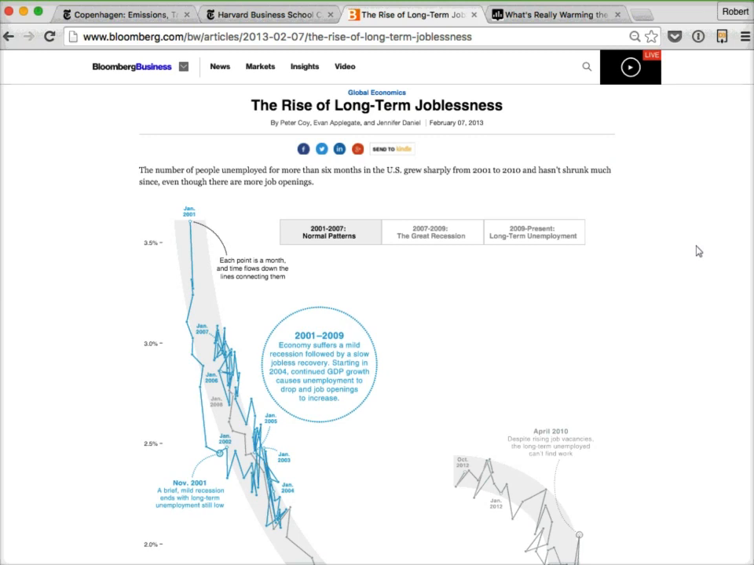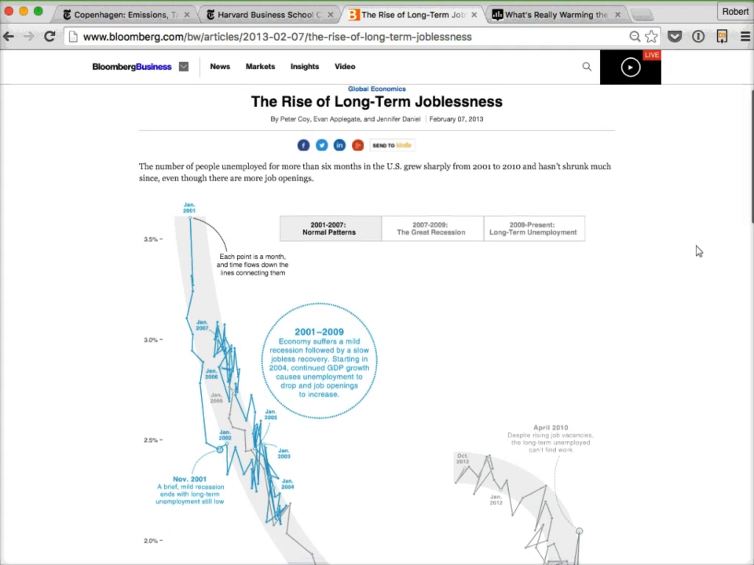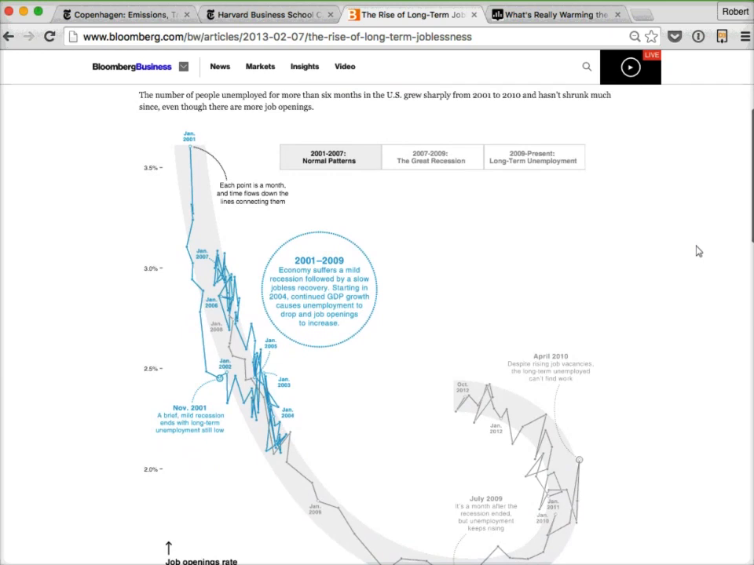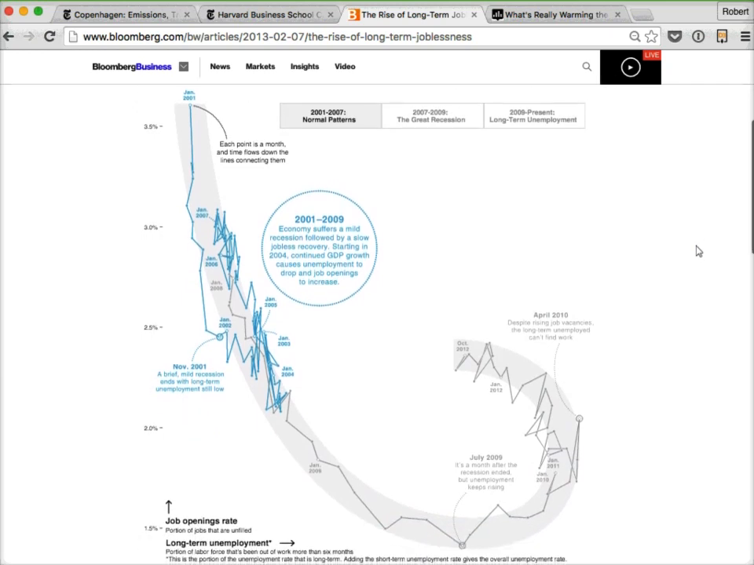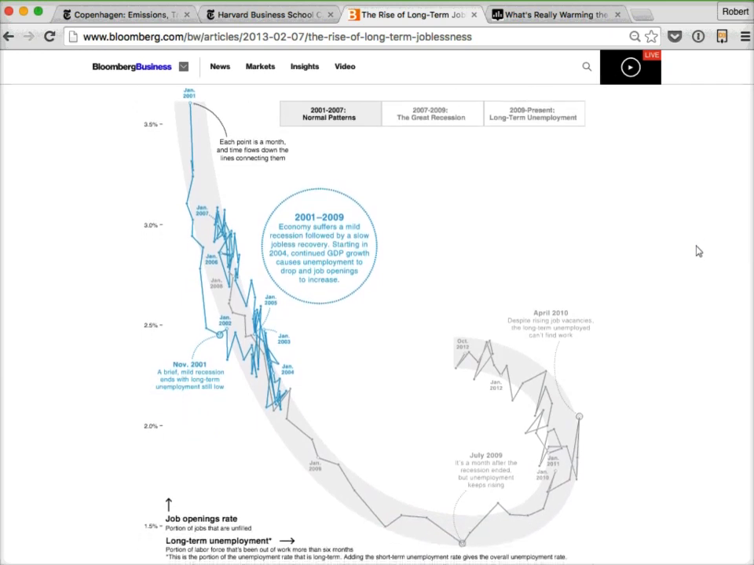My third example here is a story from Bloomberg Business that is called The Rise of Long-Term Joblessness. And this is an example that's very simple, which is actually why I want to show it, because it just uses highlighting here to walk you through something. What this does is it uses a visualization that's called the connected scatter plot. And this is something I'm interested in because I've actually done some work on this, and I have a paper coming out about it fairly soon.